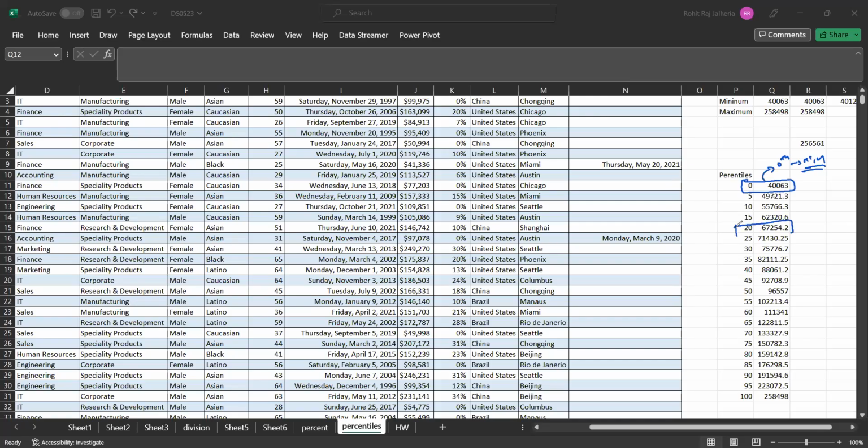All right. Let me explain this one more time. Let's take the 20th percentile value, for instance. We are getting 67,254.2 against the 20th percentile. What information does this convey? This conveys that 20% of employees are receiving less salary than 67,254, and 80% of employees are receiving more salary than 67,254.2.